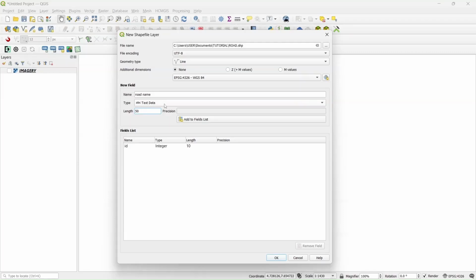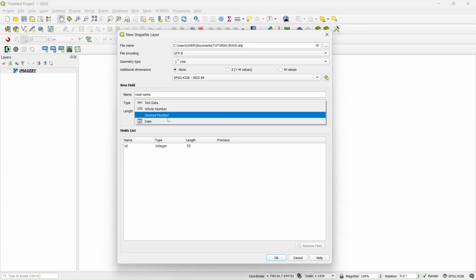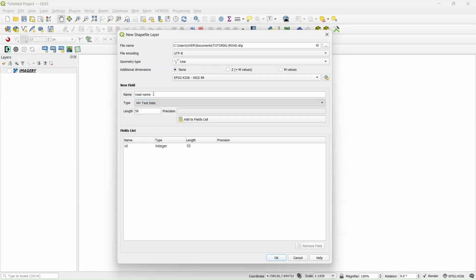For the type, that is the type of the input data you are putting in, for the road name it's text. But in a situation where you are creating other input data which is a number, you select either whole number or decimal number. If it's dates that you are putting as input data for your attributes, you put date. So for road name, it's text, so we're selecting text, and for the length we use 50. Then when we are satisfied with the other information we have provided for the properties of the shapefile, click add to fields list.